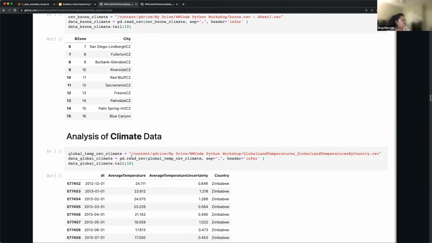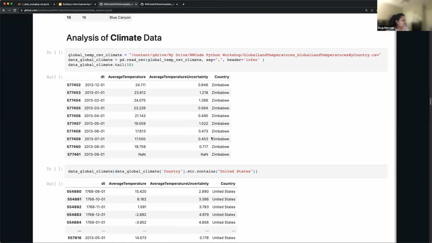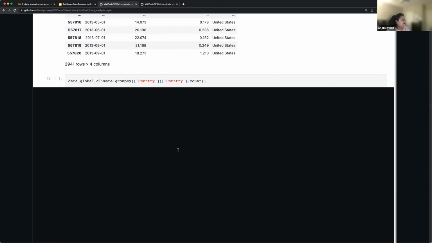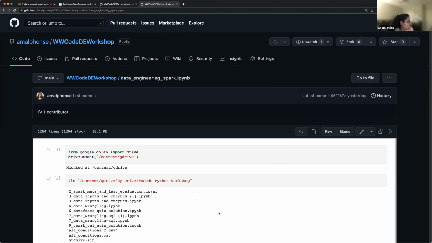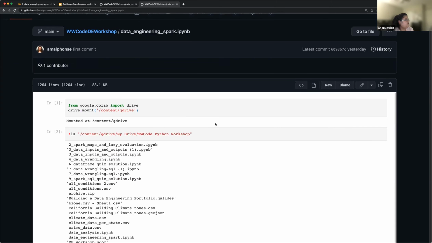Okay, so you have all of that. I have climate by country and climate by state, and I'm using climate by state. So we have that. Now let's go into Spark.